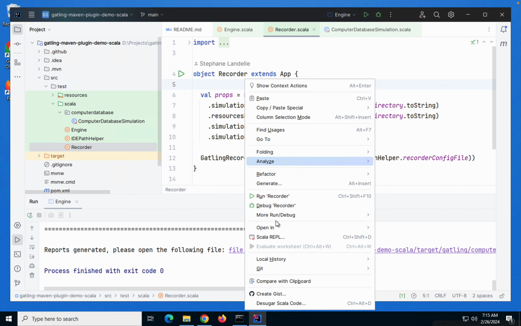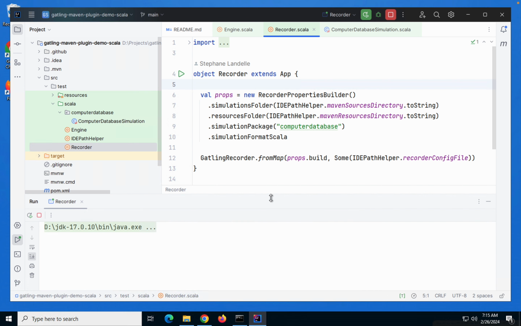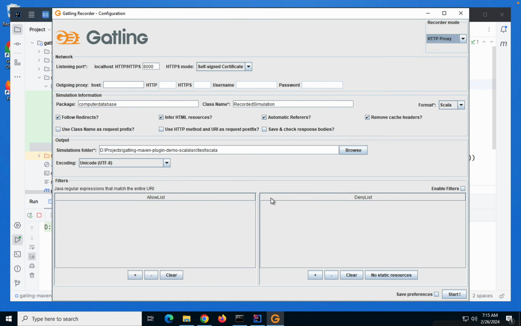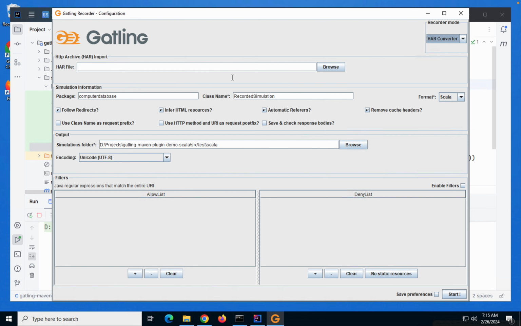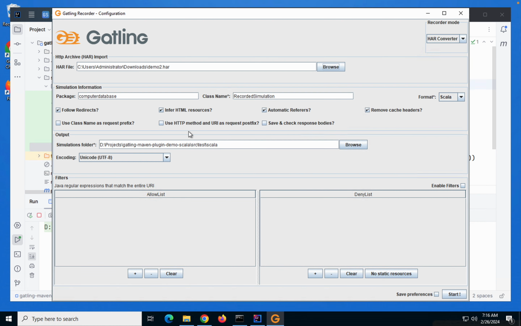I will say run recorder, it is getting the recorder ready, and yes, I will say HAR converter here, browse the HAR file. So I believe it is in my downloads folder. Yes, and now here you can select the package.